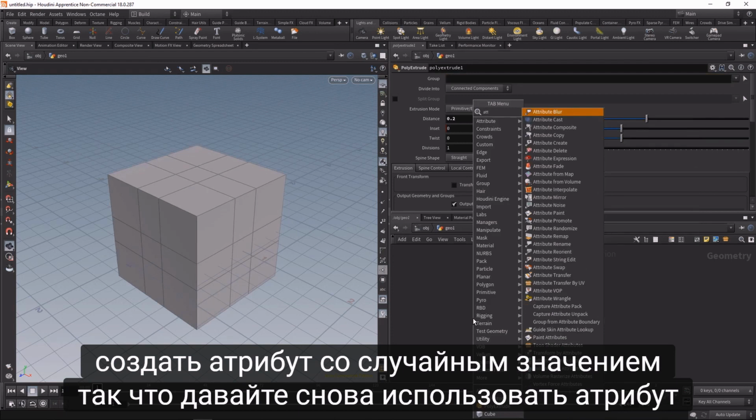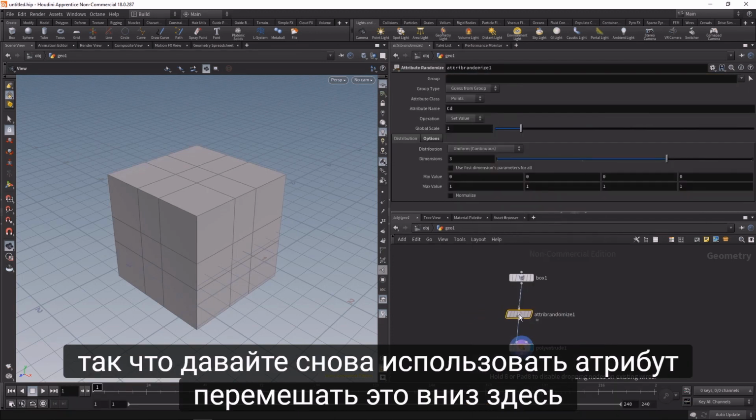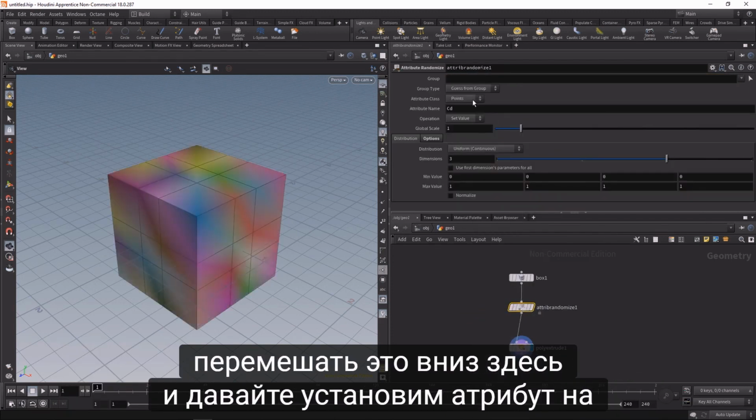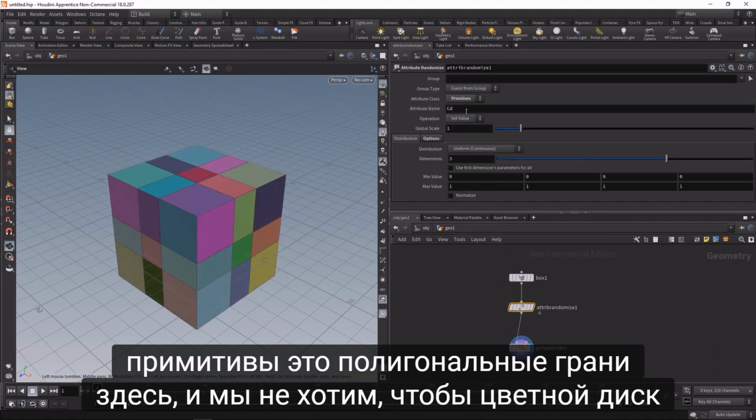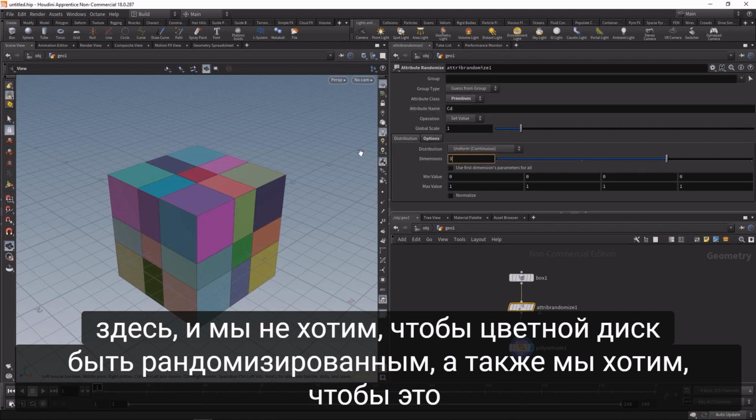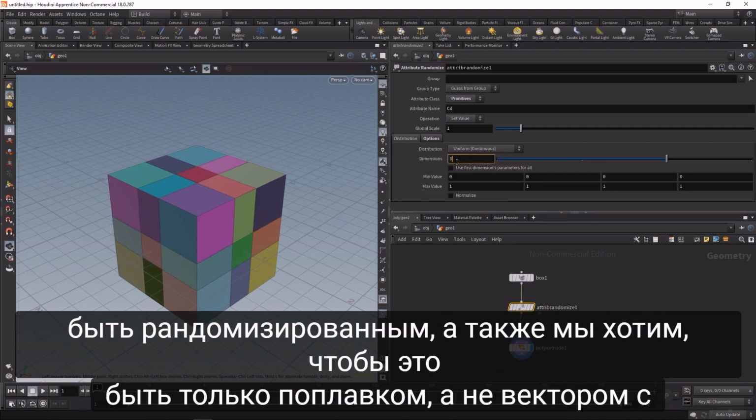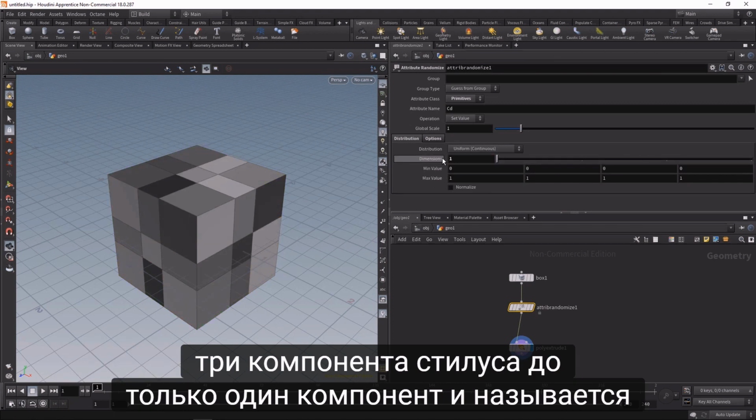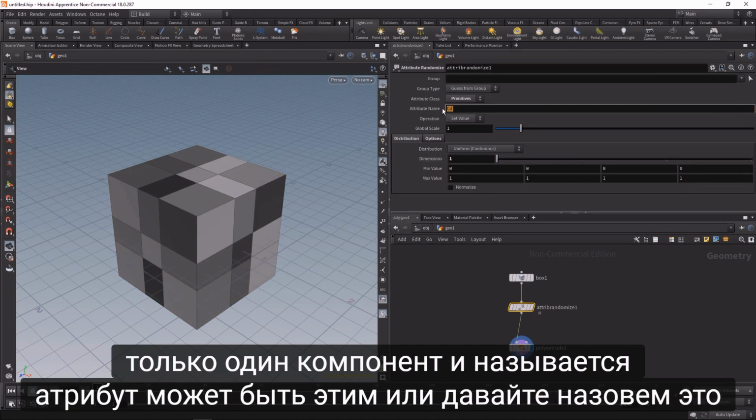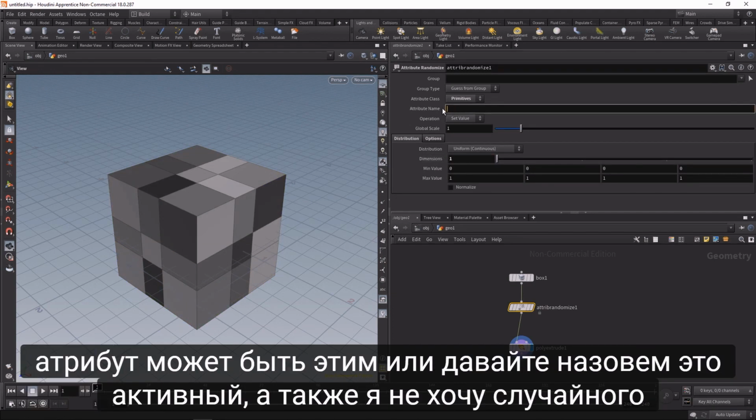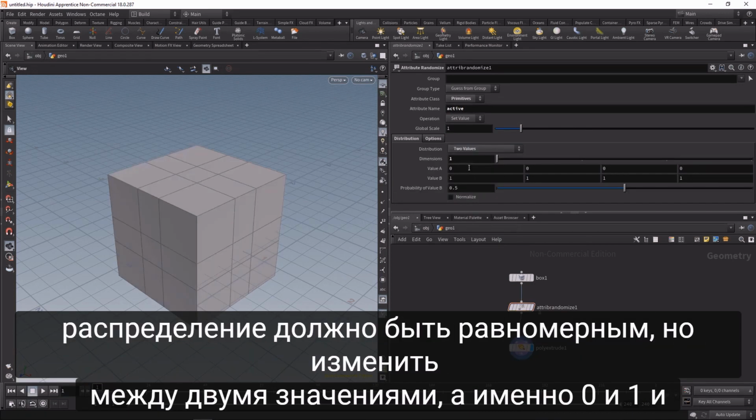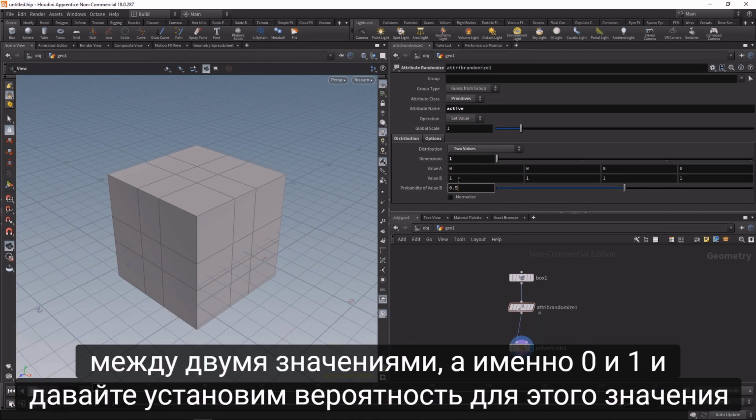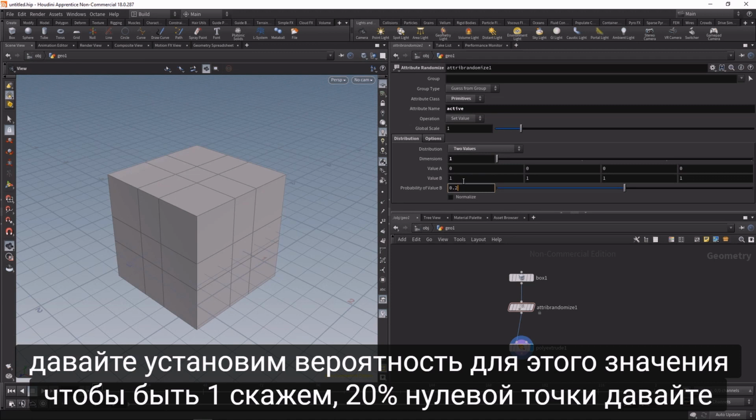So again, let's use the attribute randomize, drop that down, wire it in here, and let's set the attribute to be on primitives. That is the polygonal faces here. And we don't want the color Cd to be randomized. Also we want this to be only a float and not a vector with 3 components. So let's dial this down to only 1 component and call the attribute active. And also, I don't want the random distribution to be uniform, but to change between 2 values, namely 0 and 1. And let's set the probability for this value to be 1 to say 20%, 0.2.